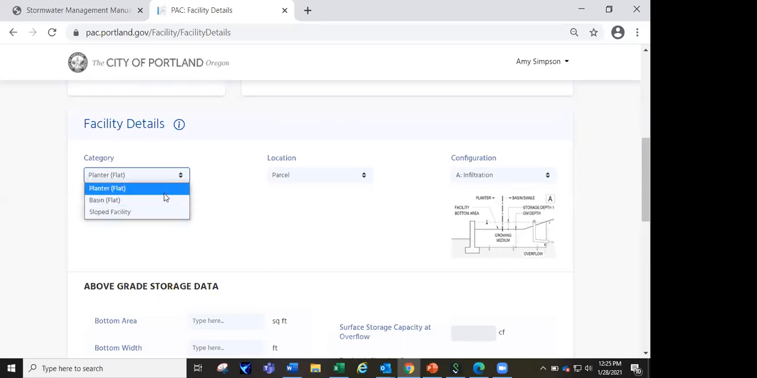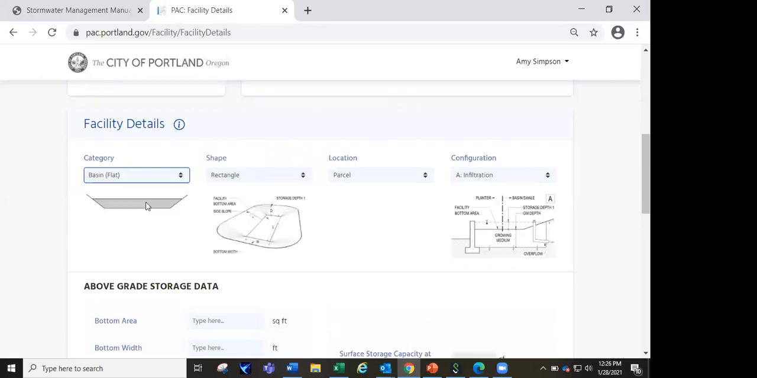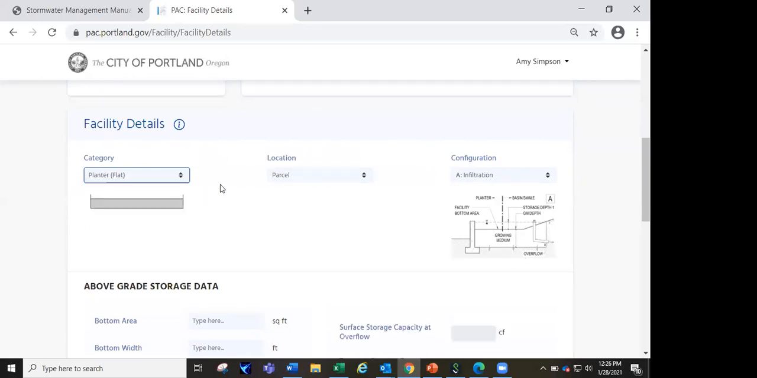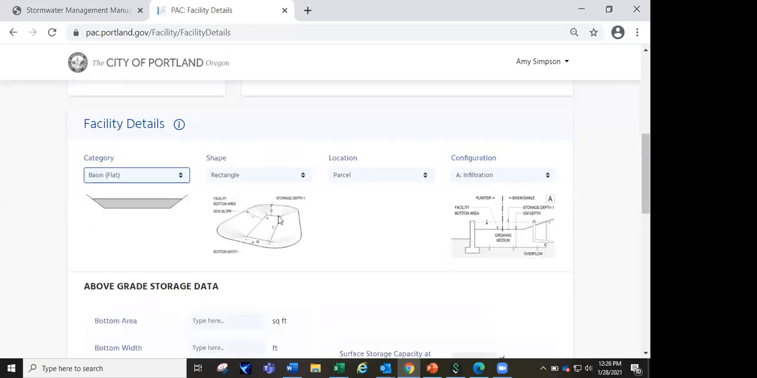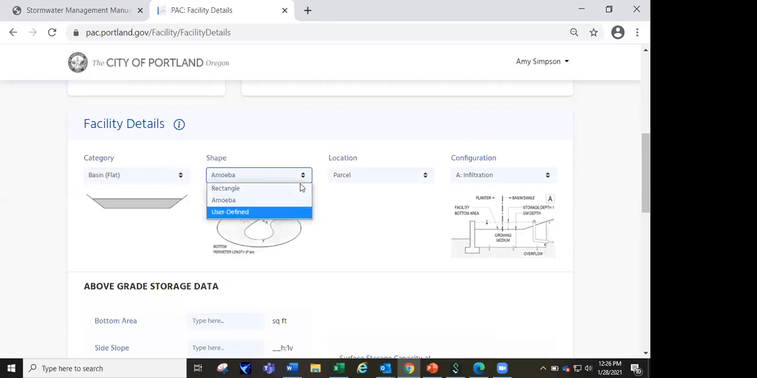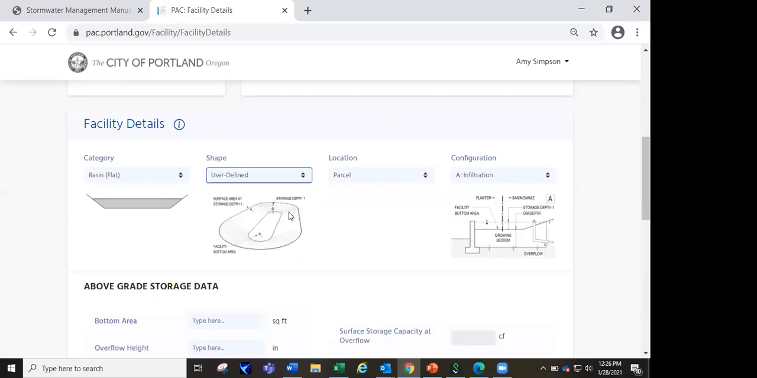And remember, slope facilities are if your bottom is sloped, basin is if you have a flat bottom but your sides are sloped, and planters if your bottom is flat and your sides are vertical. So you can choose different ones. If it's a planter, the shape doesn't matter. If it's a slope facility, the shape doesn't matter, but for a basin, the shape does matter. So then you have to fill out whether it's rectangular, amoeba, or user defined. A rectangular is obviously just a rectangle. Amoeba or user defined are different ways of calculating a more amorphous shape.